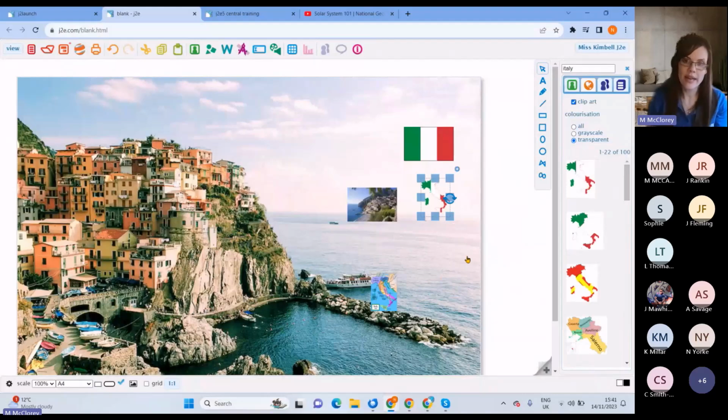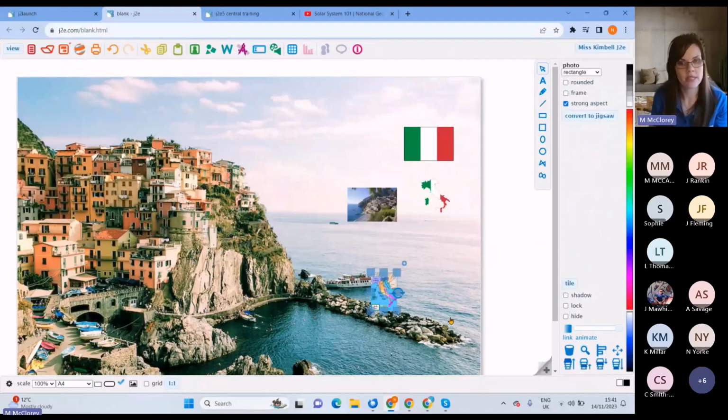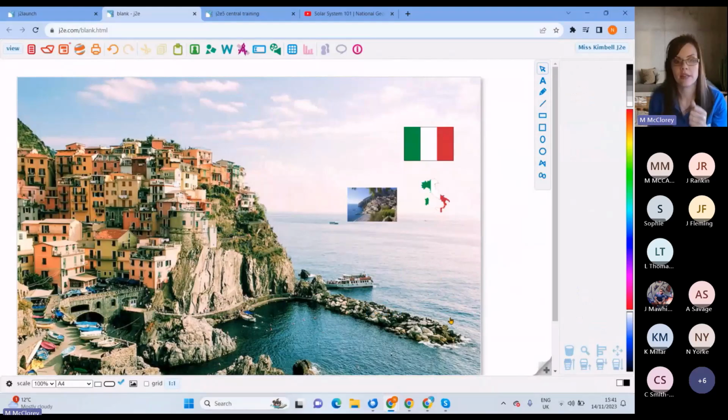Now, if I add something onto my page by mistake, so for example, maybe I want to delete this. If I click on it, hit the delete on my keyboard, that's going to take that away straight away. So there we go. I've got my image as a background and I've got my images layered on top.